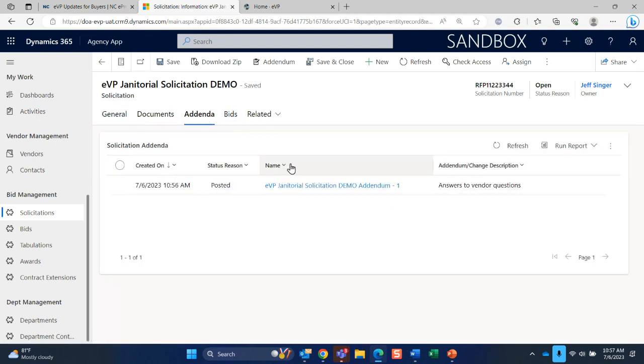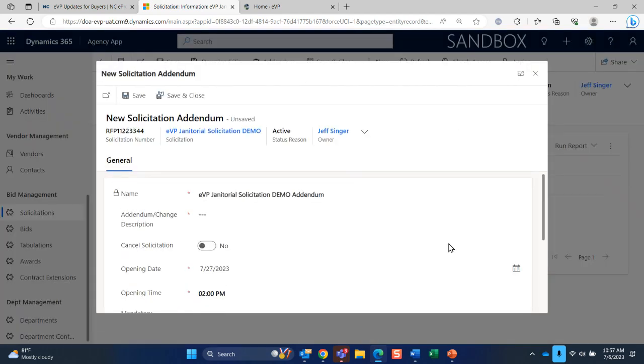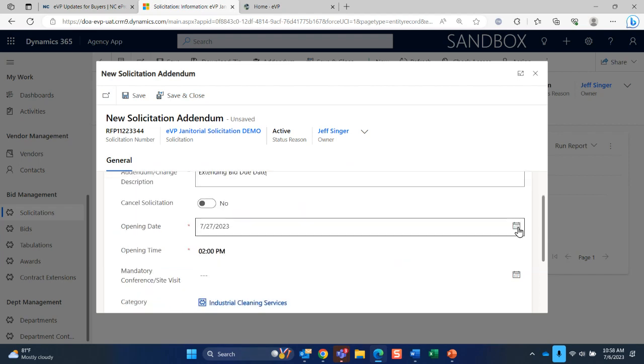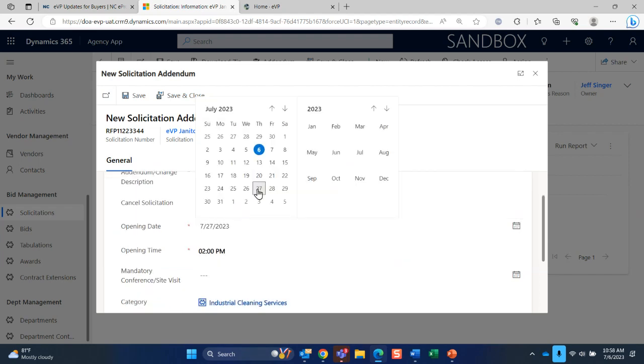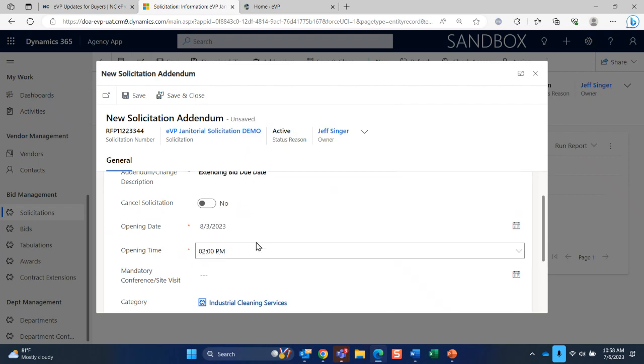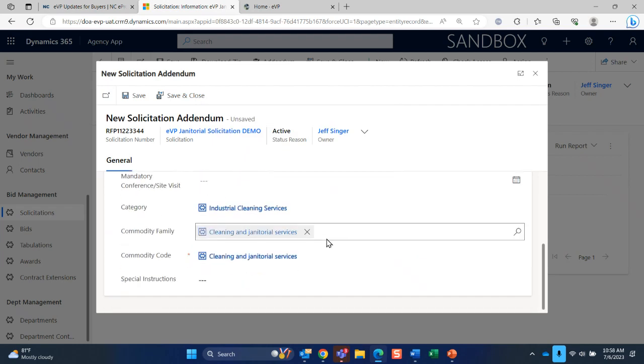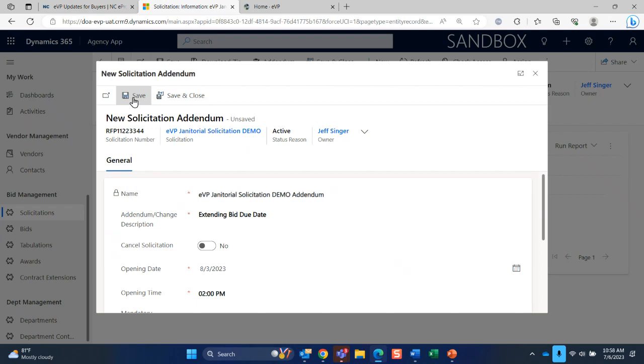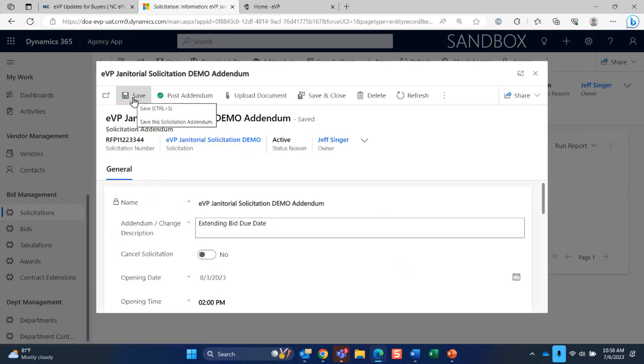I'll just show you one more addendum that would be a common one. You click on it again, and this time we want to say extending bid due date. I'm not canceling it again, but we are going to give them more time for whatever reason. We're going to go to August 3rd now. We're going to keep 2 p.m. We just gave it an extra week, so I can do that, and I can click save. I don't need a document for this one, right?